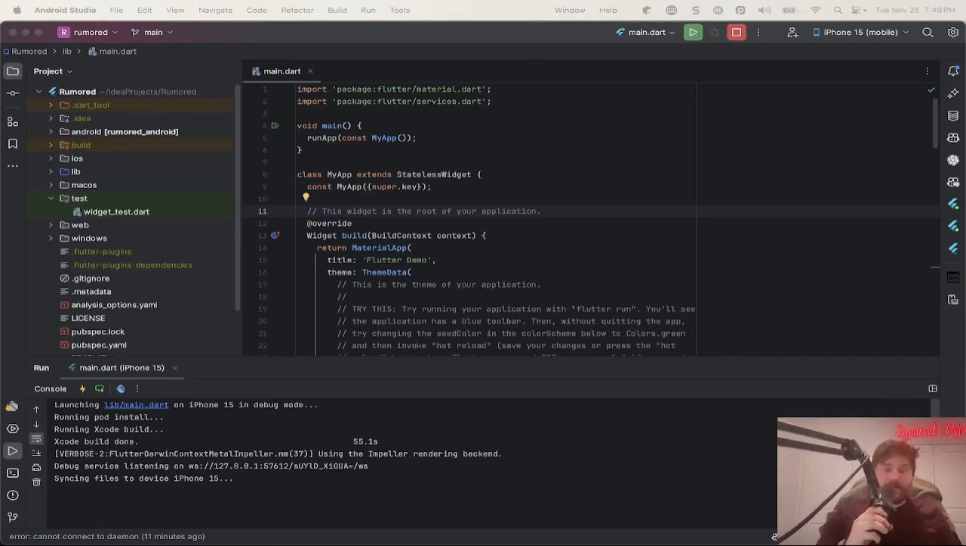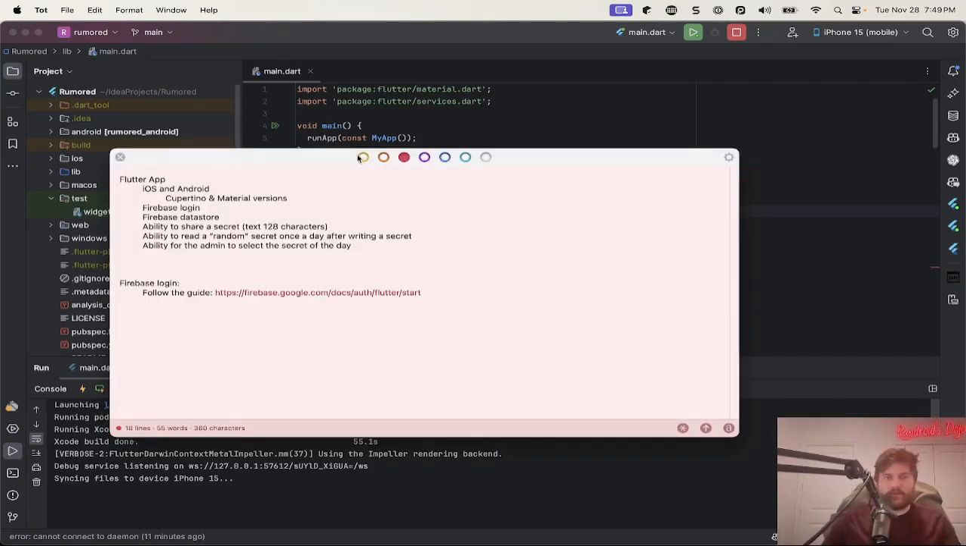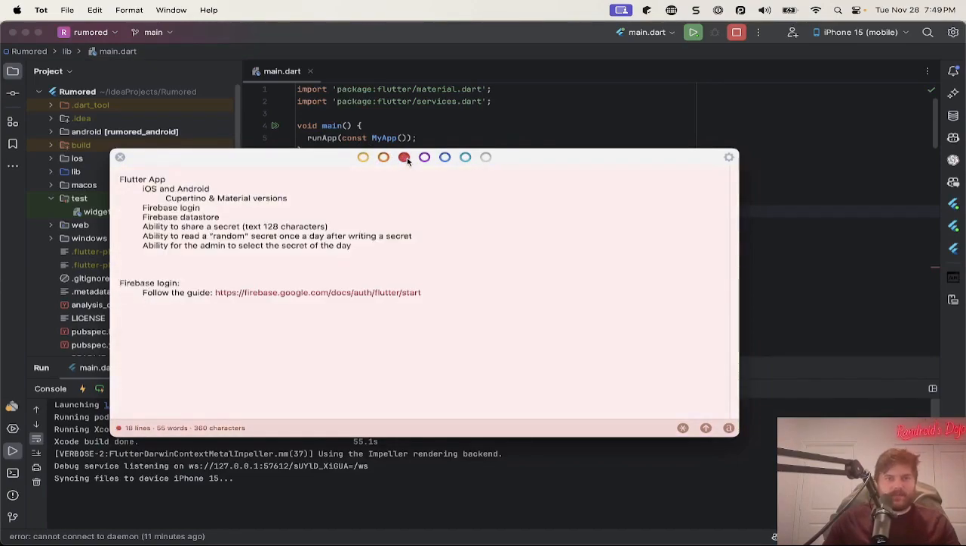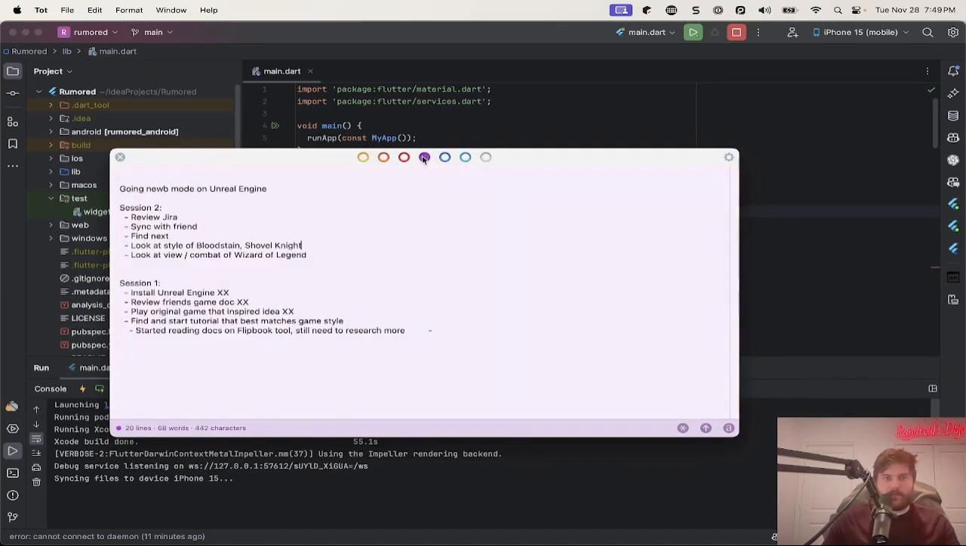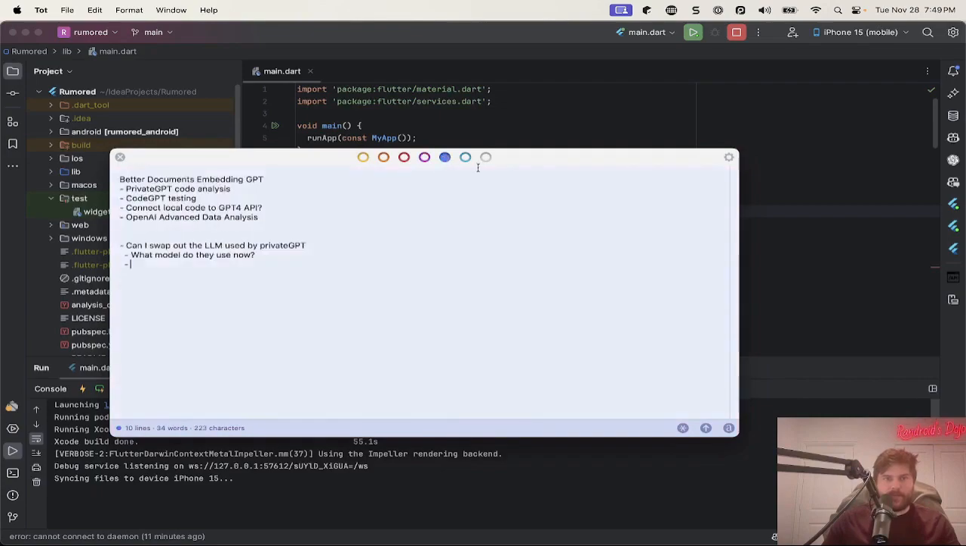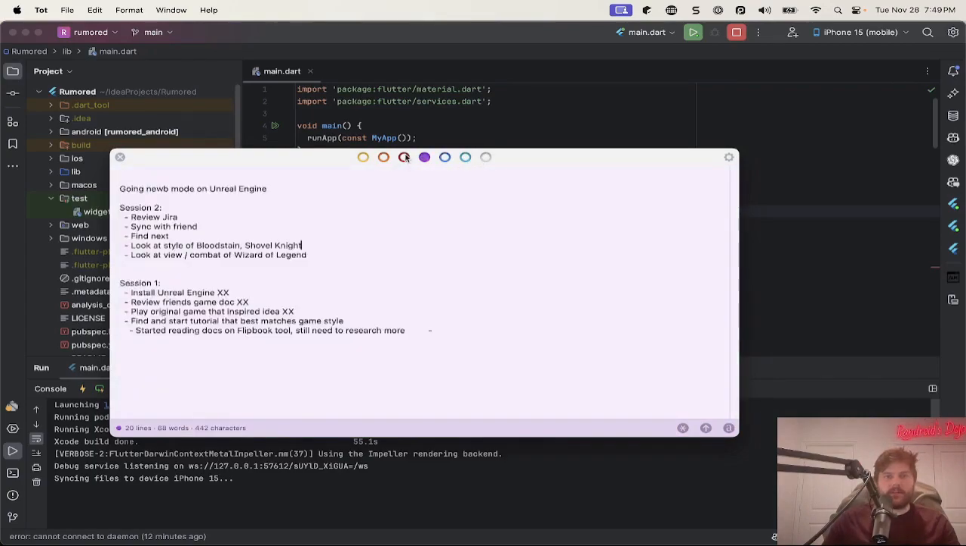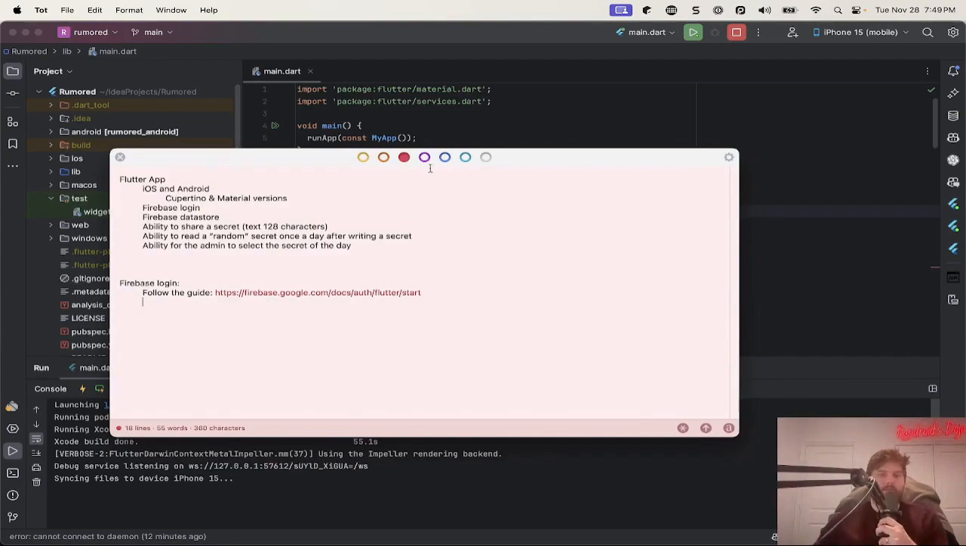We've already started this project. We're jumping right in. I've got so many different projects going on: the voice to text stuff, the Xamarin one, which didn't get very far, the Flutter app which we're doing today, the Unreal game, and a couple of streams on document embedding, GPT, and some open source stuff. But where did we leave off on Flutter?